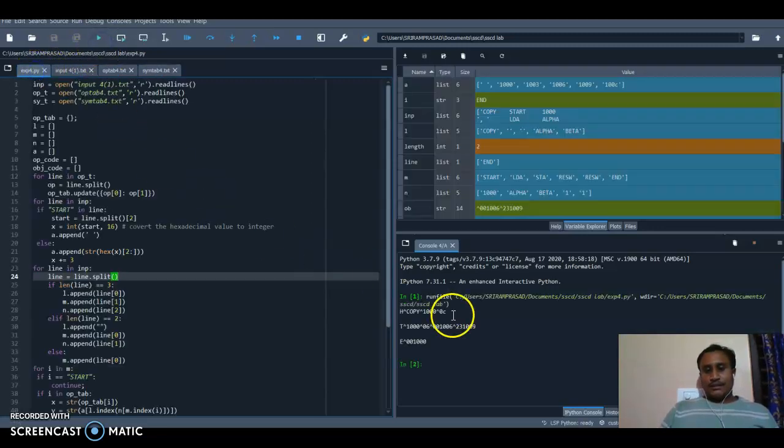The output is H COPY 1000 0C, T 1006 001 006 231 009, E 001000.